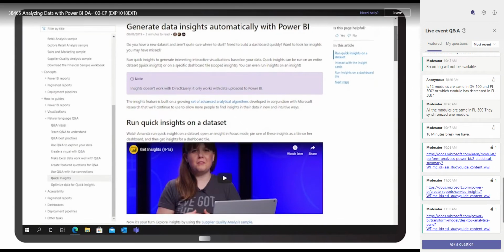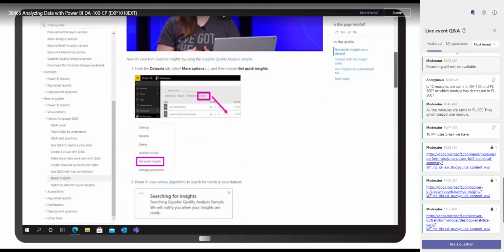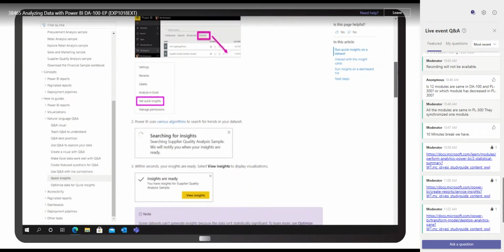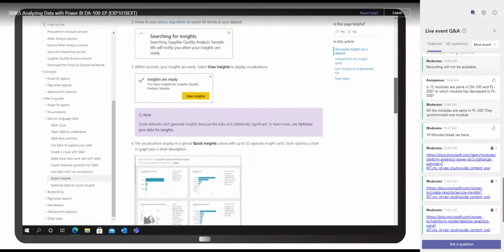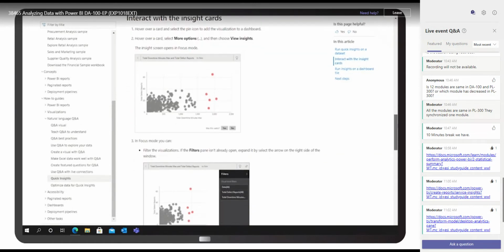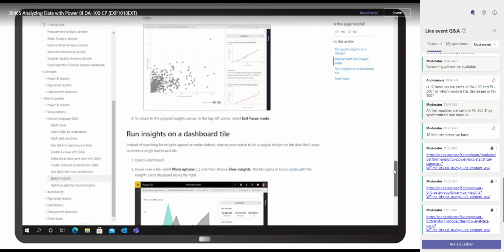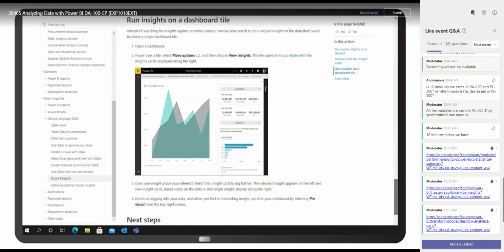Again, there is a bit of documentation which you can explore. It looks at things that you could do on the dataset level or focus on insight cards and a few other interactions and a few other insights that you can really leverage at the dashboard level or at a very specific dataset level.